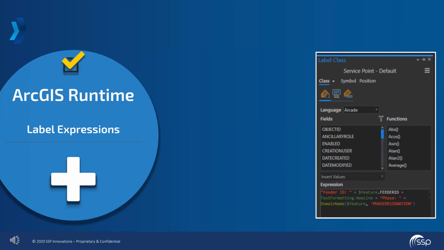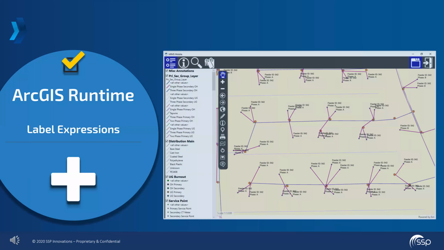Another gap item we were able to close with support for ArcGIS Runtime version 100.6 is the ability to define complex label expressions. This first image is showing how they are configured in ArcGIS Pro using an Arcade expression. As you can see in the expression, I have the text Feeder ID appended to the feeder ID field, a new line entry, and then the text Phase concatenated with the phase designation field. And this next image shows how they actually render inside of MIMS Mobile.